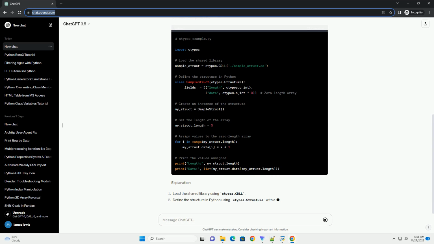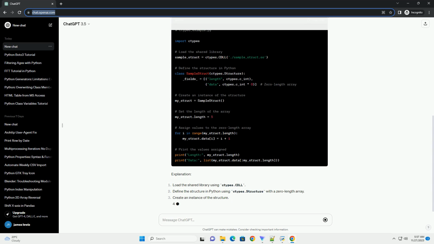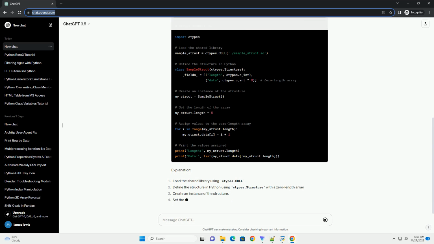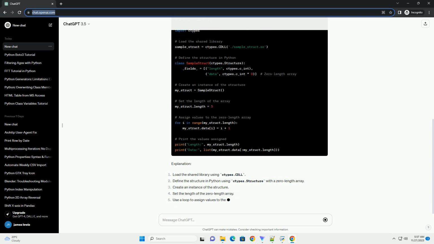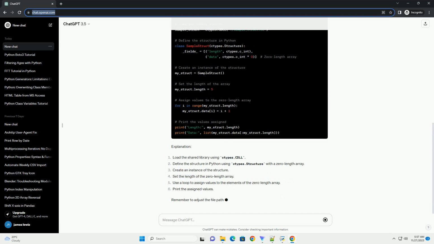Make sure you have the ctypes module installed. If not, you can install it using pip. Start by importing the ctypes module in your Python script. Create a structure that includes a zero-length array. For example, let's define a structure representing a point in 2D space with a flexible array member.